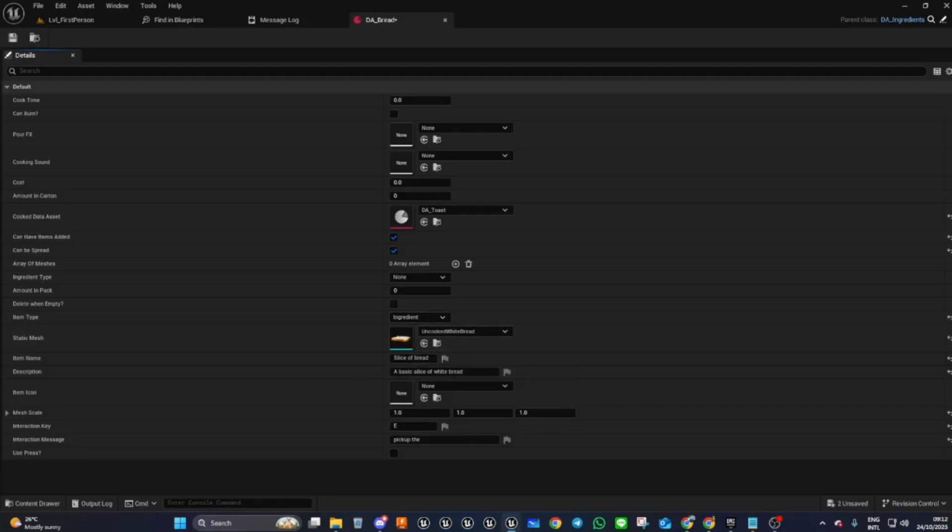Ingredient type is going to be bread. Amount of pack I'm not going to bother with for now. We'll get to those when we get to it. Item type is an ingredient, and the rest we can leave the same. Okay. Go ahead and save that. And close.